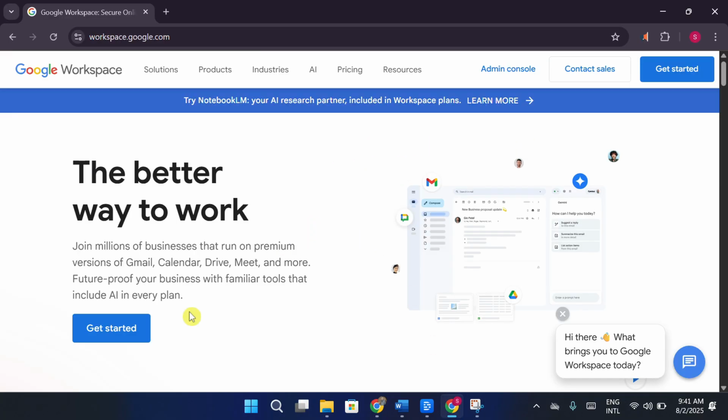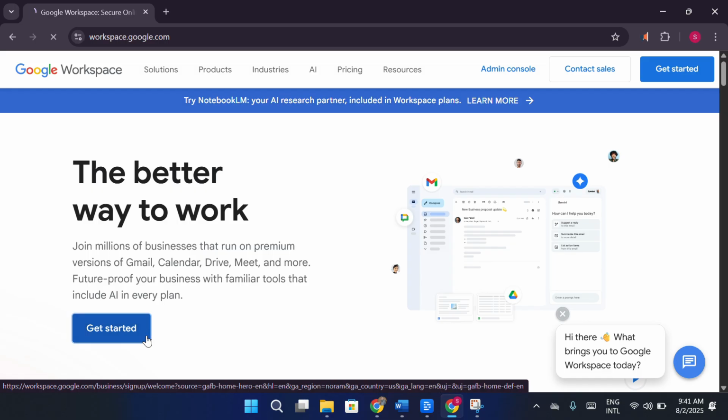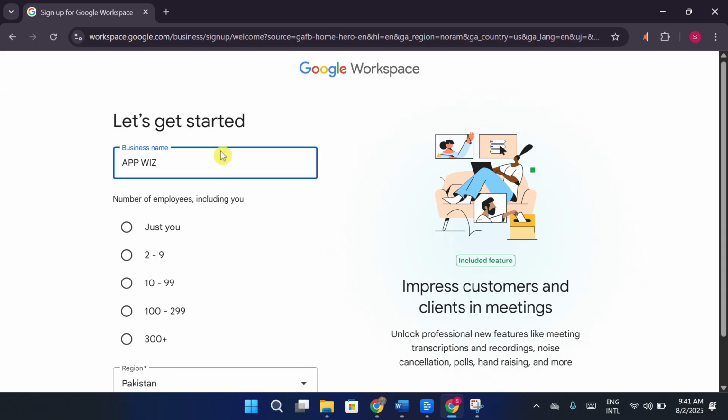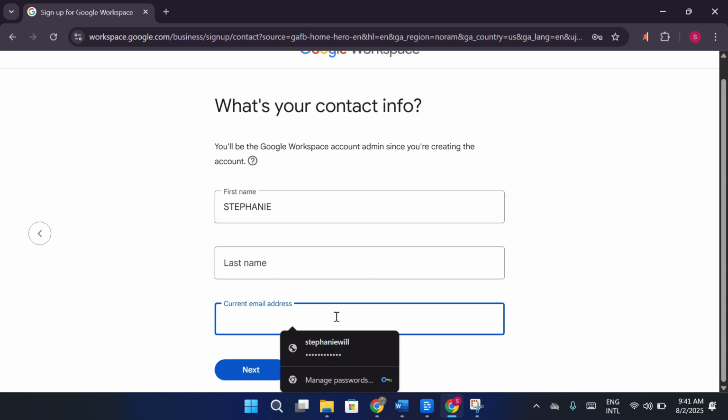Start by going to the Google Workspace website and clicking on Get Started. Enter your business name, the number of employees, and your contact information.